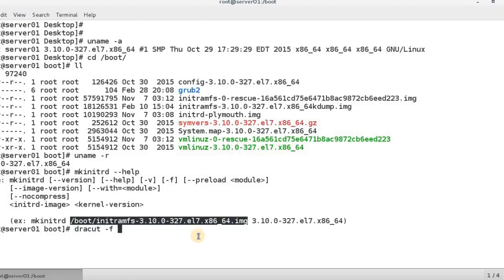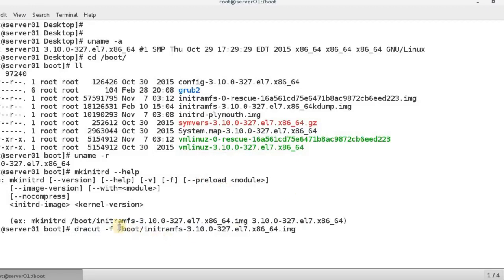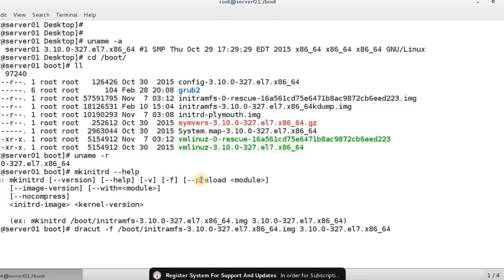Let me just remove this here, and -f is to force. You can see the -f option here, and let me specify the kernel version here. That's it. Now if I run this command, it should create a new initRD image. Since this file is a little bigger, it is going to take a minute probably, or 30 seconds.